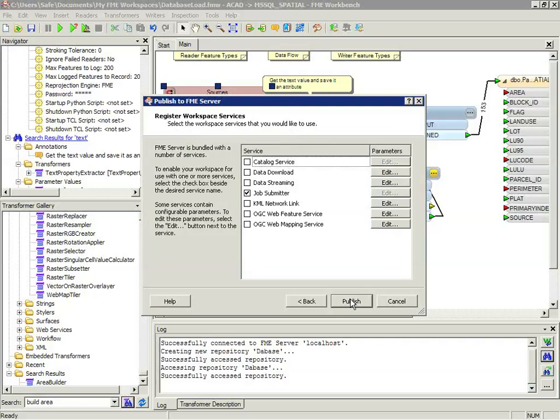For the catalog service, the workspace itself is the output. This allows me to quickly download a workspace. The data download service will take the output of any translation, zip it up, and make it available for download. Useful if you're creating shape files, AutoCAD files, etc. It doesn't really apply when you're writing to a database.